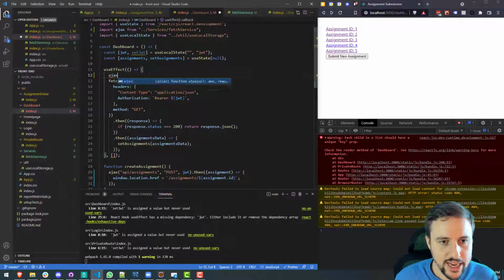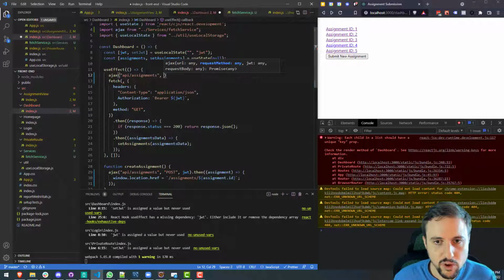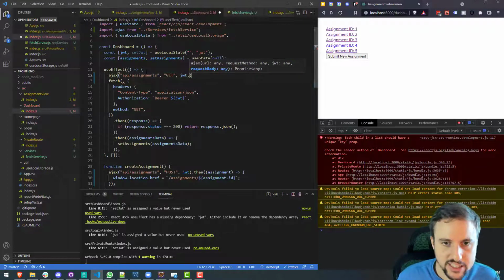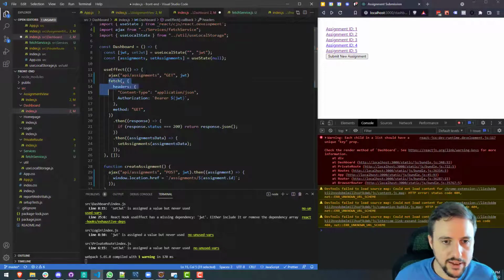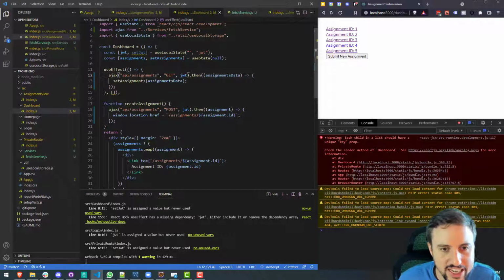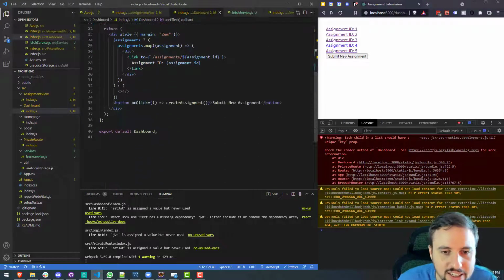There we go. Same thing here. We do ajax, URL is this. The request method is a get this time. The JWT exists, and we won't have a body because it's just a get request. And then boom. See how much nicer or cleaner our code is? Oh, it's just so beautiful.